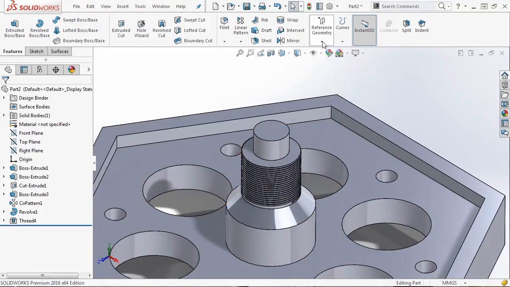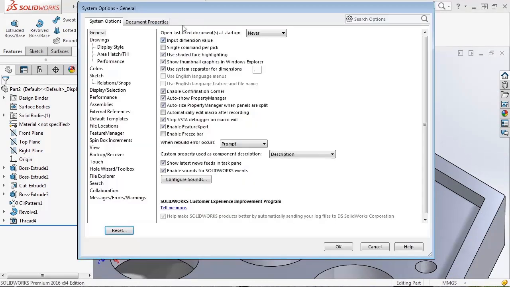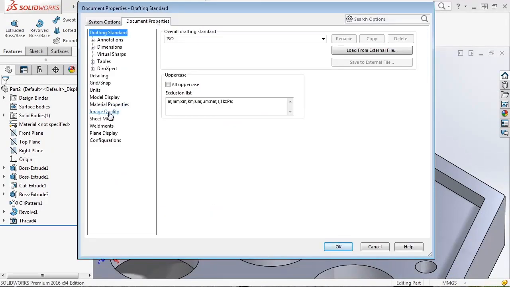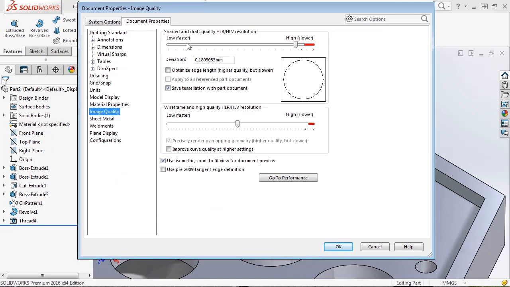What you want to do is go up into your options, into document properties, over to image quality, and set your resolution value higher. If you set this pretty low, you'll notice in the preview that we have a highly faceted part that shows a lot of deviations between each edge. If you drag it up, it shows that you're going to use more and more straight lines between each edge to get a much higher quality image of a circular edge.